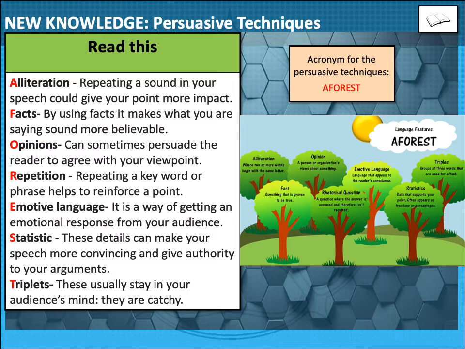A stands for alliteration. That's repeating a sound in your speech which could give your points more impact. Facts. They make what you're saying sound more believable. An opinion can persuade the reader to agree with your viewpoint. Repetition is when you keep saying a certain word or a phrase to help reinforce a point you want to make.